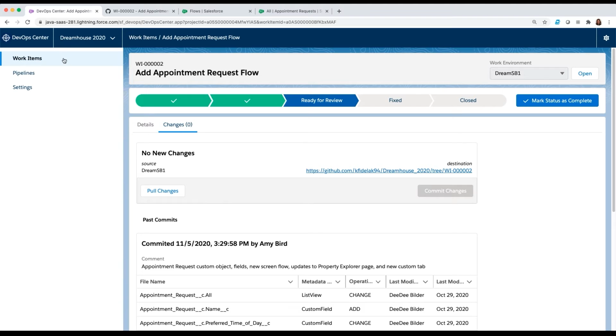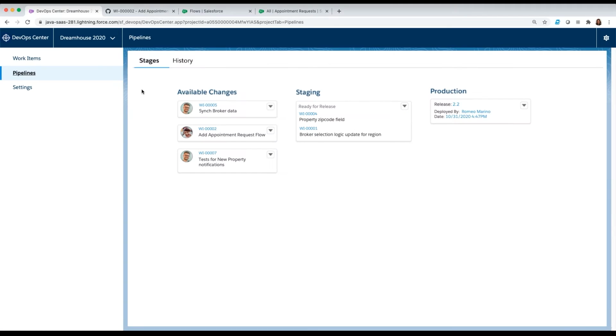So we'll go to the pipelines view to do that. Here we can see a lifecycle pipeline that includes work items that are in the development stage and ready to be promoted. A pre-production staging environment stage, where additional testing can be done in an integrated environment before changes are finally released to the production stage environment.